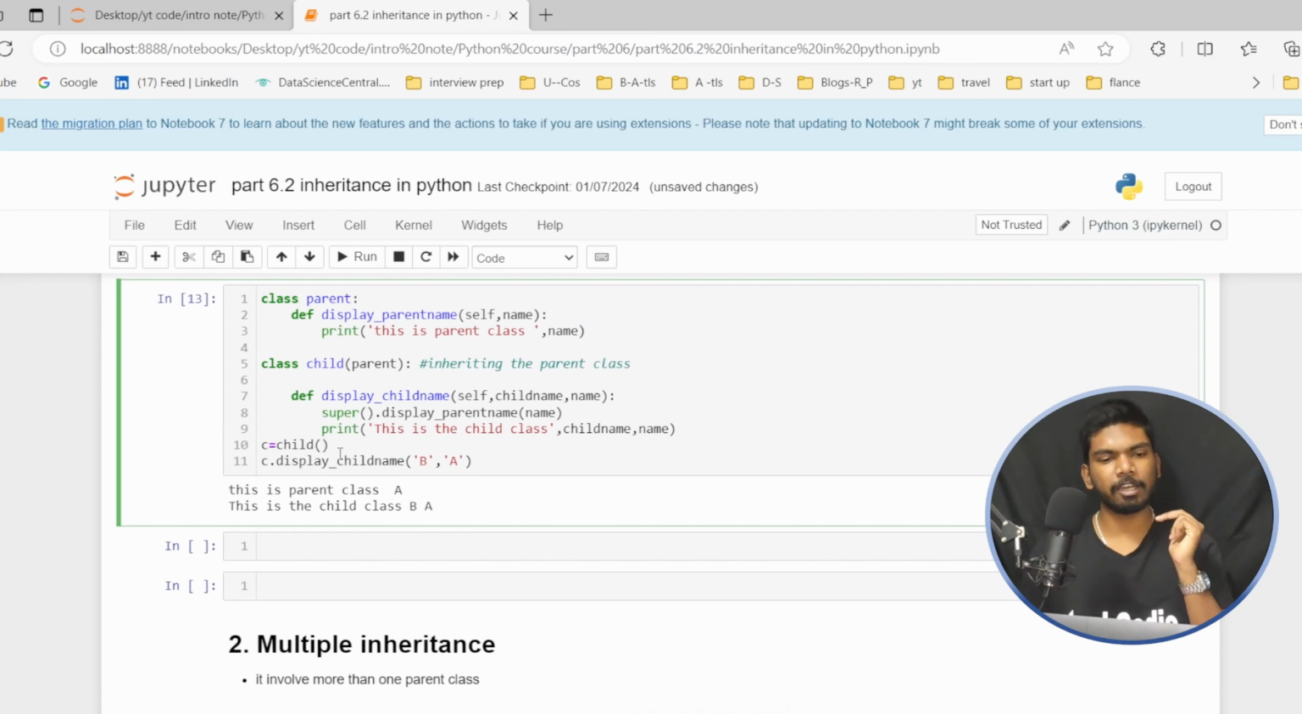So guys, you can see here one difference. Here I'm calling this display child name. It has to print only this line, but it is printing this line also. Why? Because we are connecting this parent class to this child class. So with this super keyword, I'm calling this function also. So that's why it is printing these two lines.